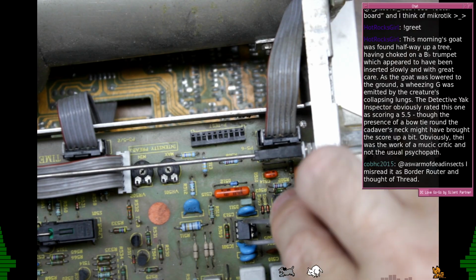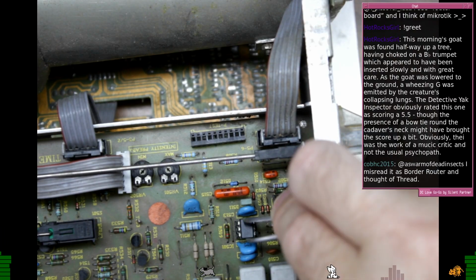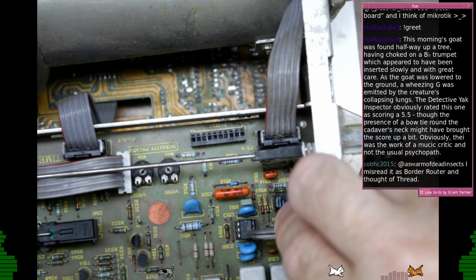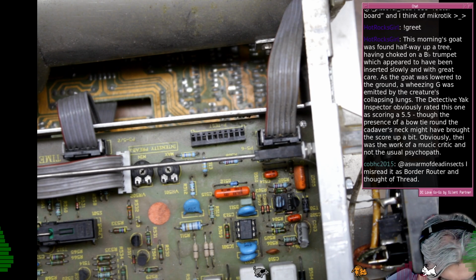I hope this is really what it tells me it is. Okay, components installed. Hopefully that will be all we need to fix it.